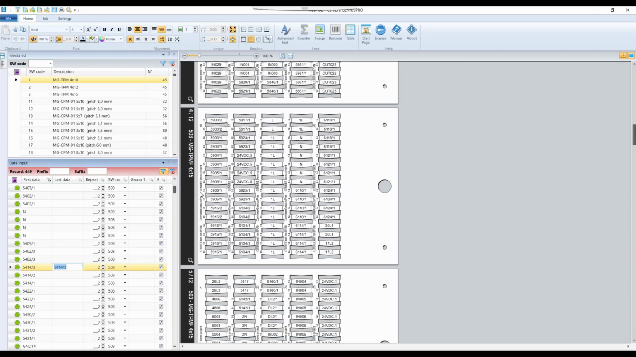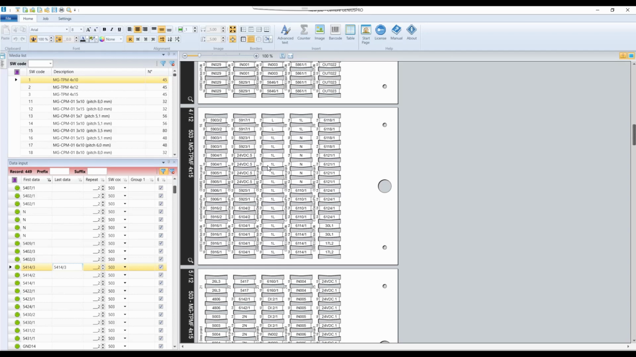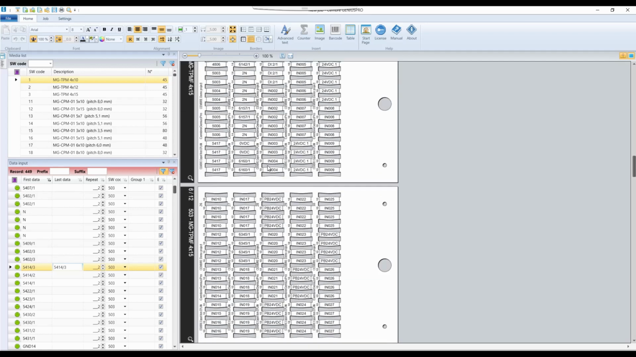And it's pretty great. So it's giving me information about the project that it came from. You'll notice here under my jobs, it's actually creating a job name based on the description of my project inside the EPLAN environment. So yeah, very intuitive, easy functions, and very easy to operate and to get this information going real quickly. So there are my wire labels, and I'm good to go.